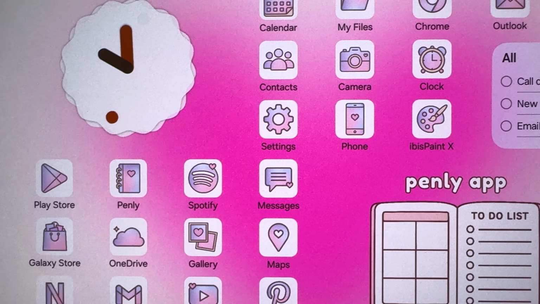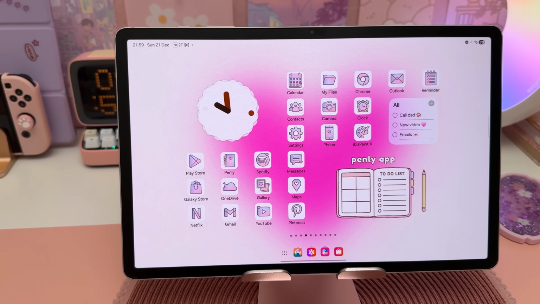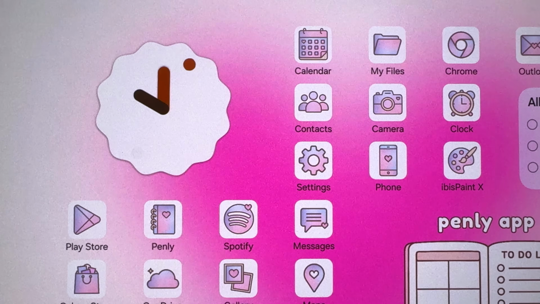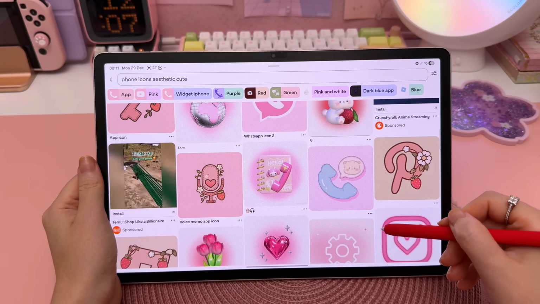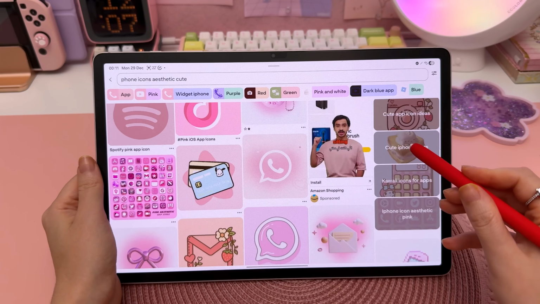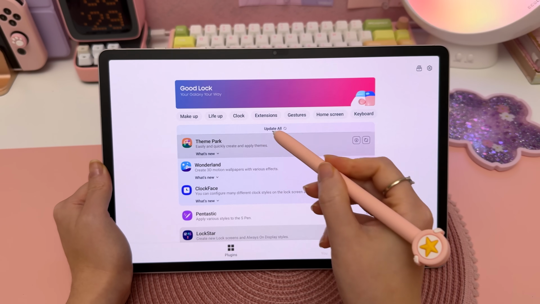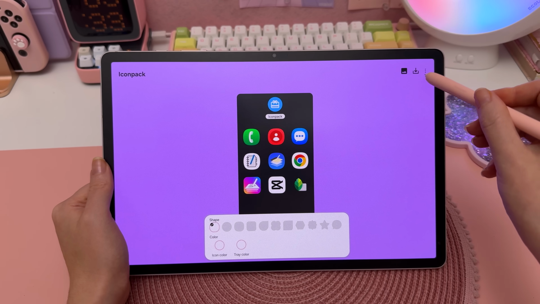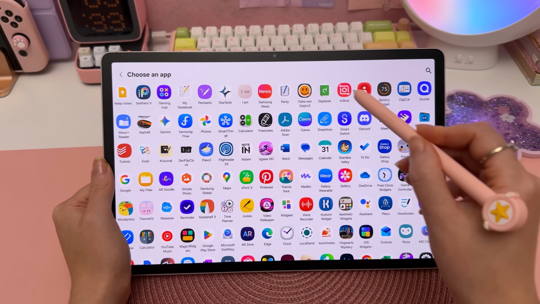If you have a bit more time to do the setup, you can fully customize your app icons using any image. I'm using icons I made myself, but you can also find similar images on Pinterest. Head over to Theme Park app and create a new pack. Tap on Change Icons here at the top and choose the app you want to customize.